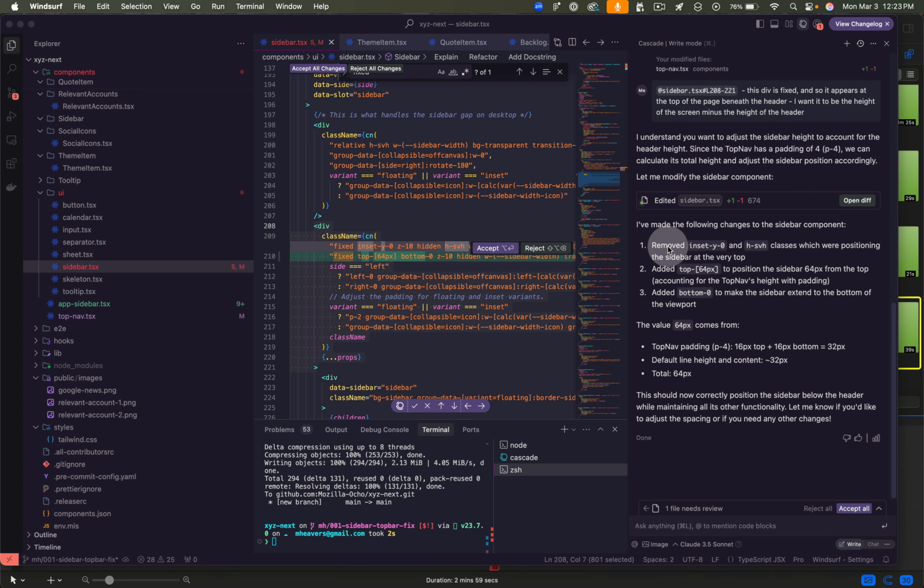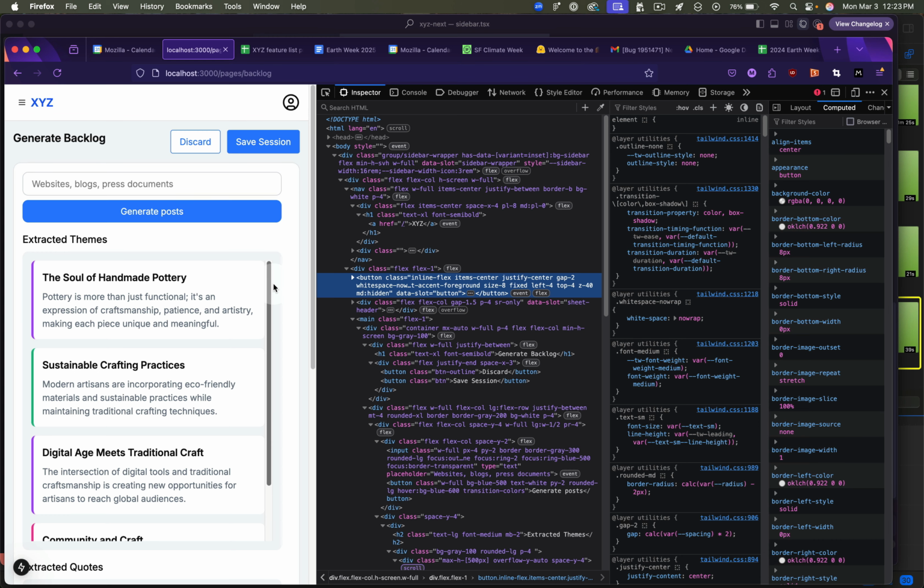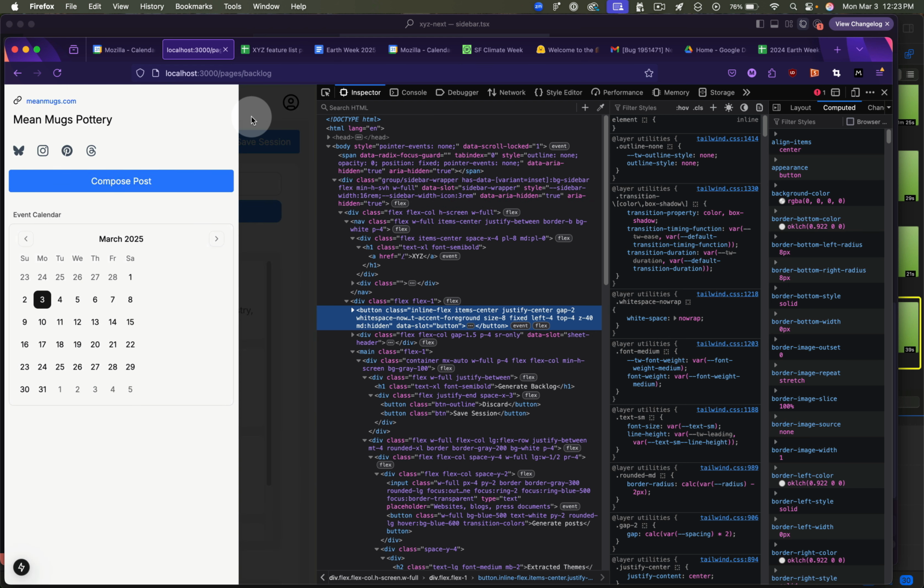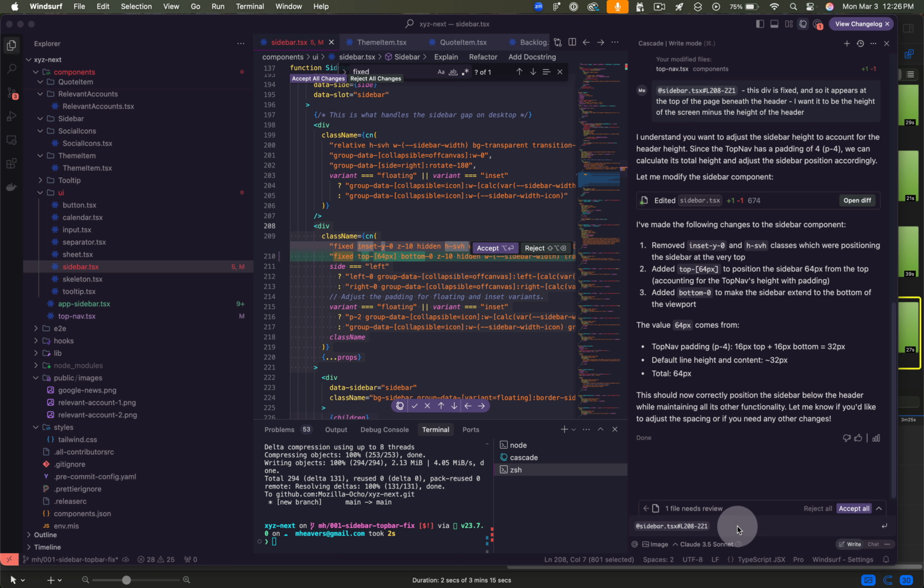And so Windsurf has suggested some changes. It actually picked up on its own that the height is around 64 pixels, added that top positioning, and actually this doesn't even really need to be fixed unless it's at the mobile breakpoint, in which case that's useful. So let's try this again.